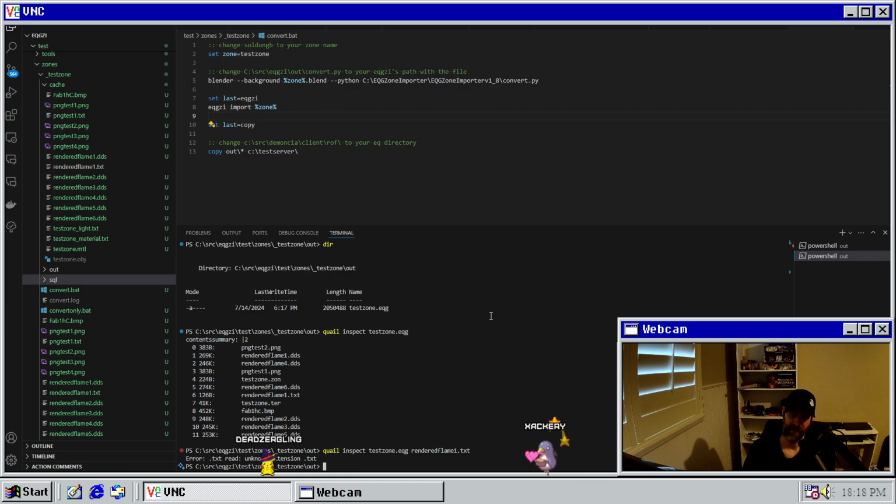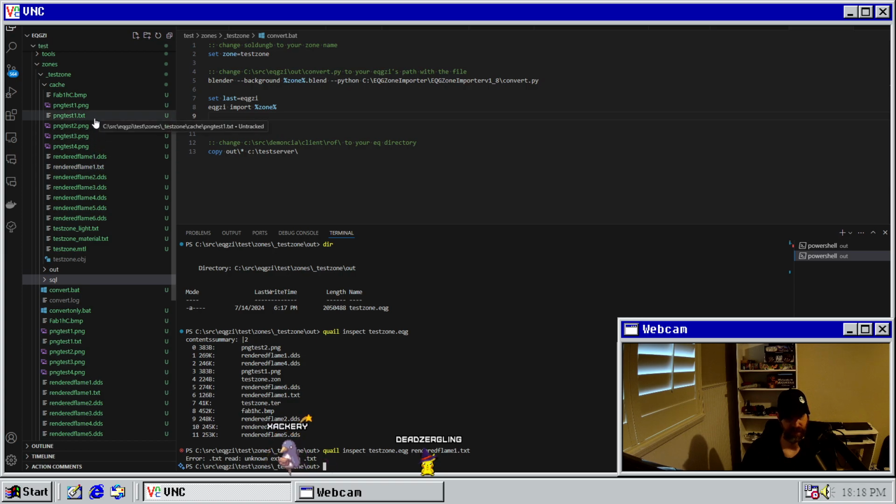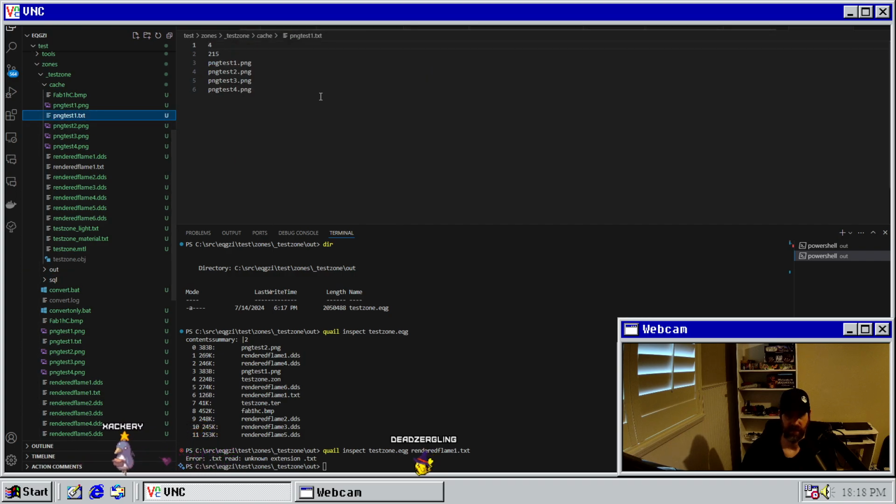I really should make Quail able to inspect .txt files, just read out the file, you know what I mean? But anyways, so you have a text file, but you're stating that the PNG test is not getting copied. And you can see actually that it is not in that EQG. Is this part of the issue that you are describing?